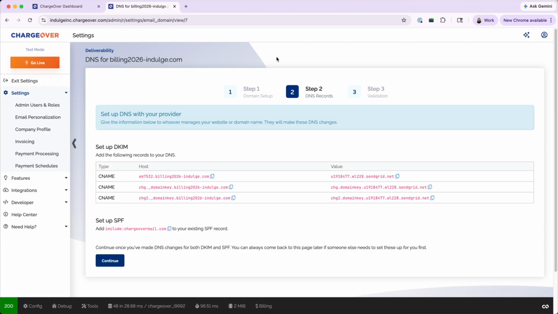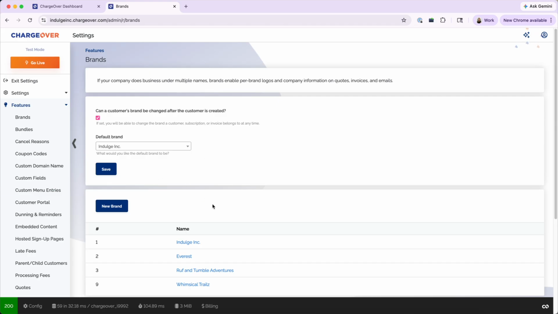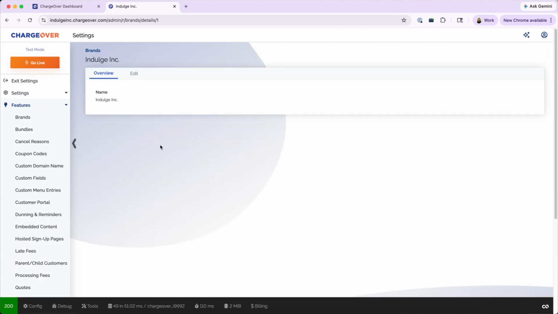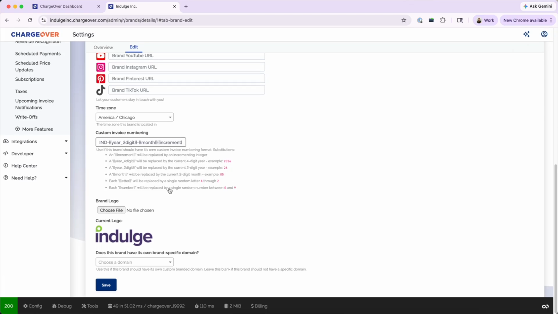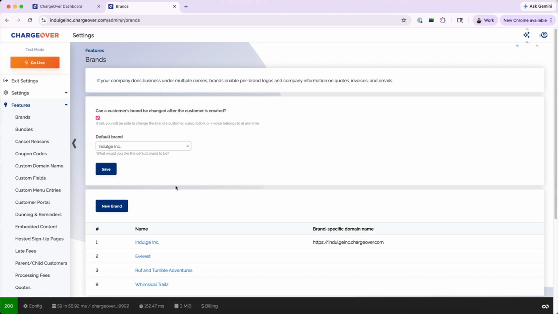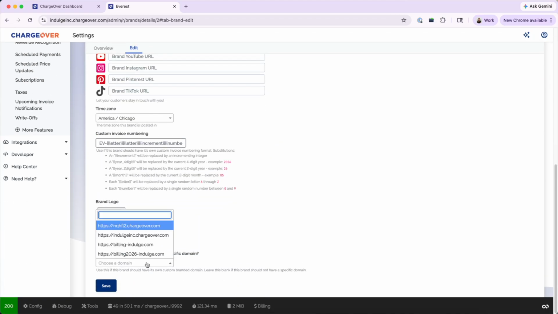Now that I've shown you how to do that, if any of you are using brands, I'll show you how to set up brands with a custom domain name URL. If you have brands enabled already and you have your brand set up, all you need to do to give it a URL is click into it, click the edit tab, and then scroll all the way to the bottom. At this question, does this brand have its own brand specific domain? I'm going to click my indulge.chargeover.com URL, and I'll click save. And then I'm going to also assign my Everest brand to one of the custom domain names as well.